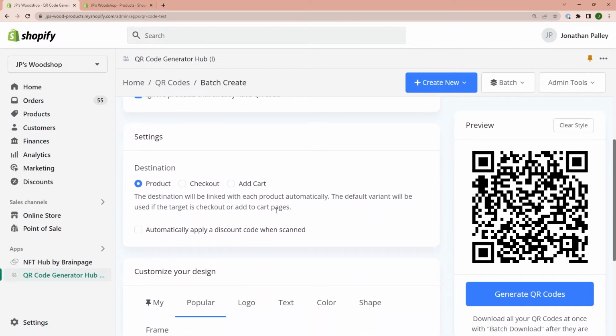Then we can go down and choose the settings. This is what's going to happen when the QR code is scanned. So your options are to send whoever scans the QR code to the product page for that product that the QR code is linked to, or you can send them to the checkout page of your store with that product ready to be checked out. Or you can send them to your store with the product added to cart, but allow them to go ahead and add other products to the cart as well.